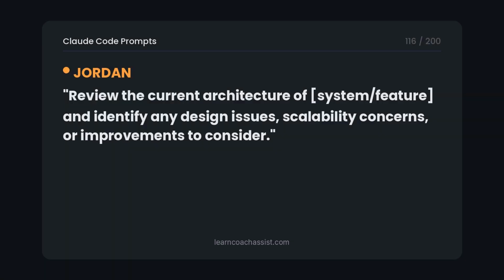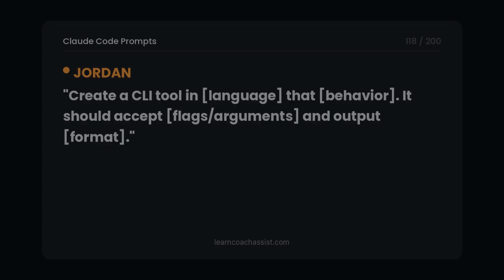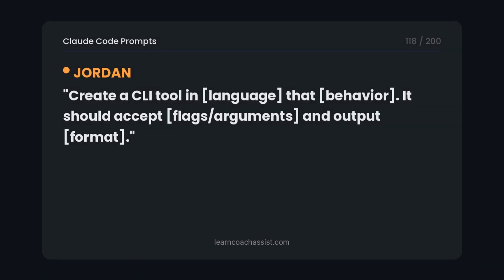What prompt asks Claude to review architecture? Review the current architecture of system/feature and identify any design issues, scalability concerns, or improvements to consider. How do you ask Claude Code to write a CLI tool? Create a CLI tool in language that behavior. It should accept flags/arguments and output format.